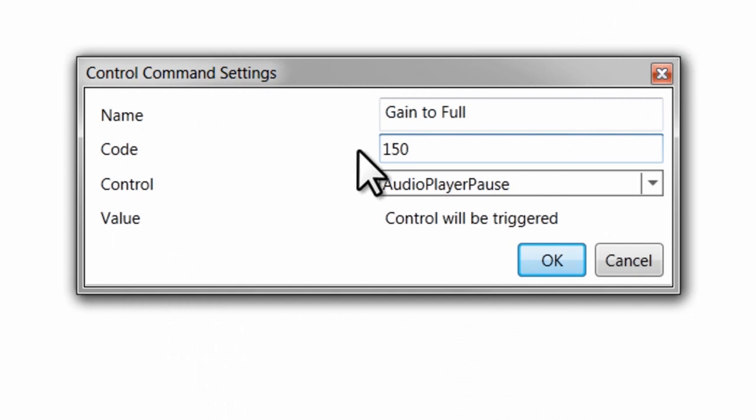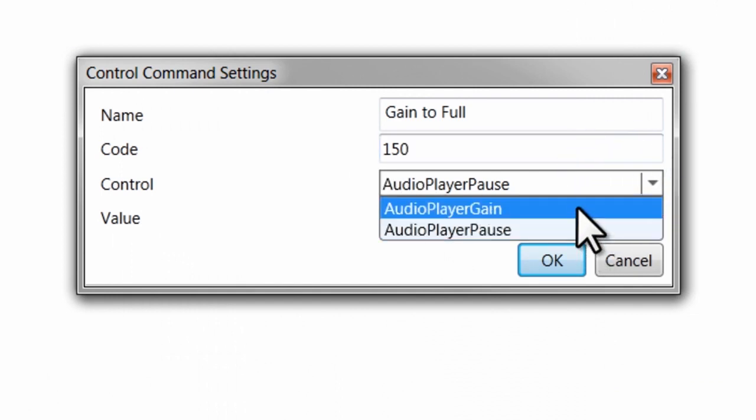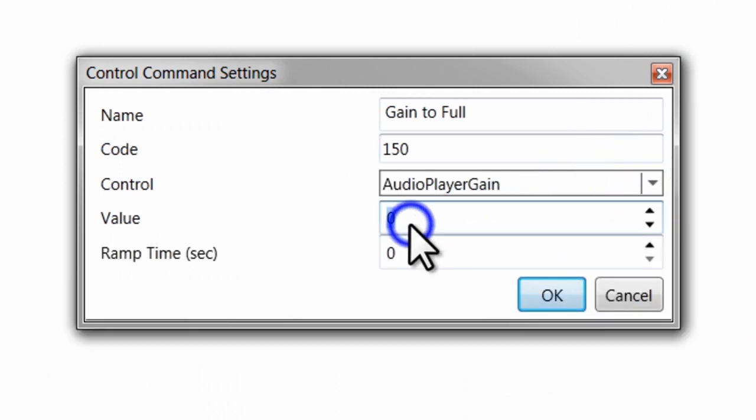Next, you'll want to select which control will be changed. We'll select the gain, and then select the value that it will be changed to. We're going to set it to 20 decibels. For a gain knob like this one, you can also select the ramp time, which is how many seconds it will take to reach the value. Let's have it go in 5 seconds.